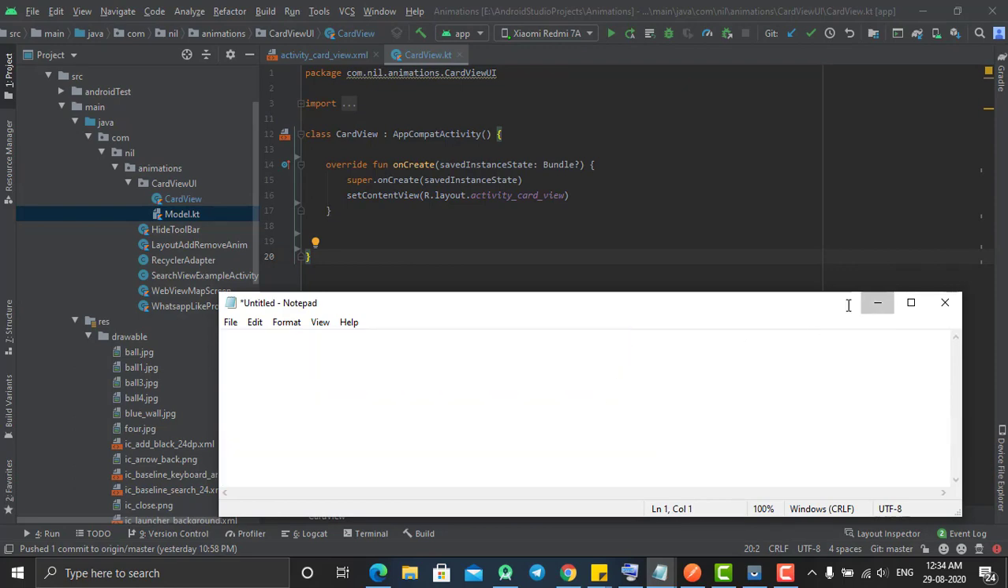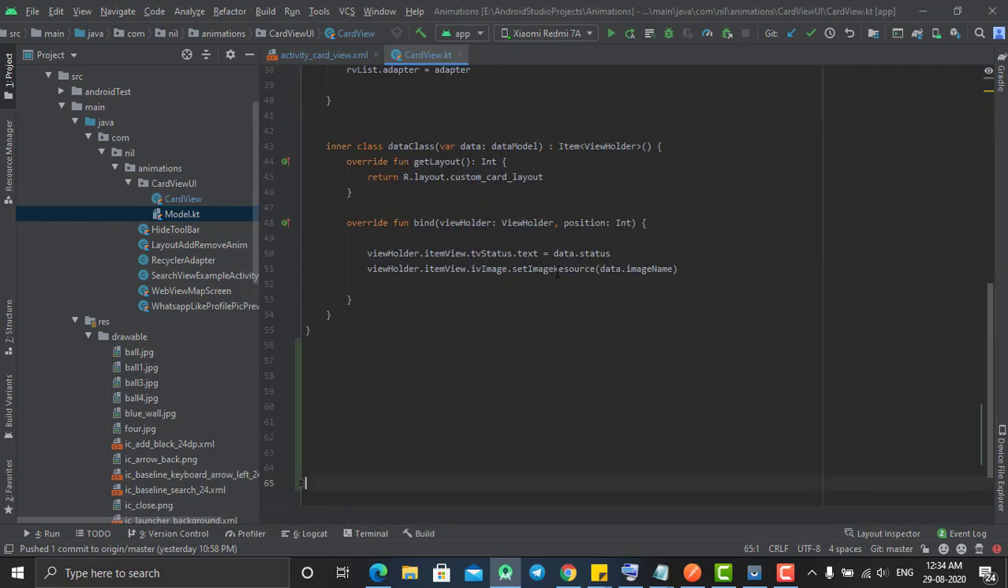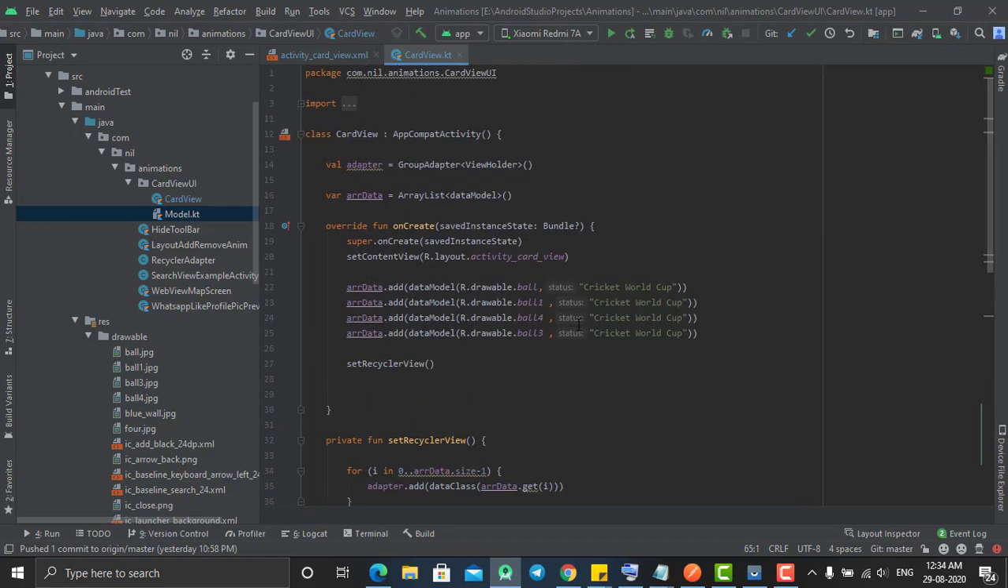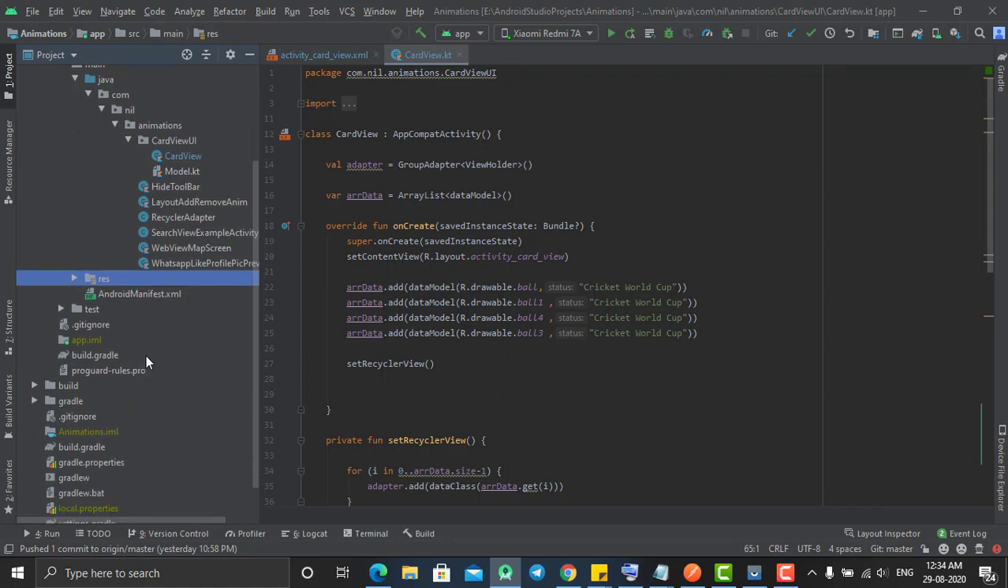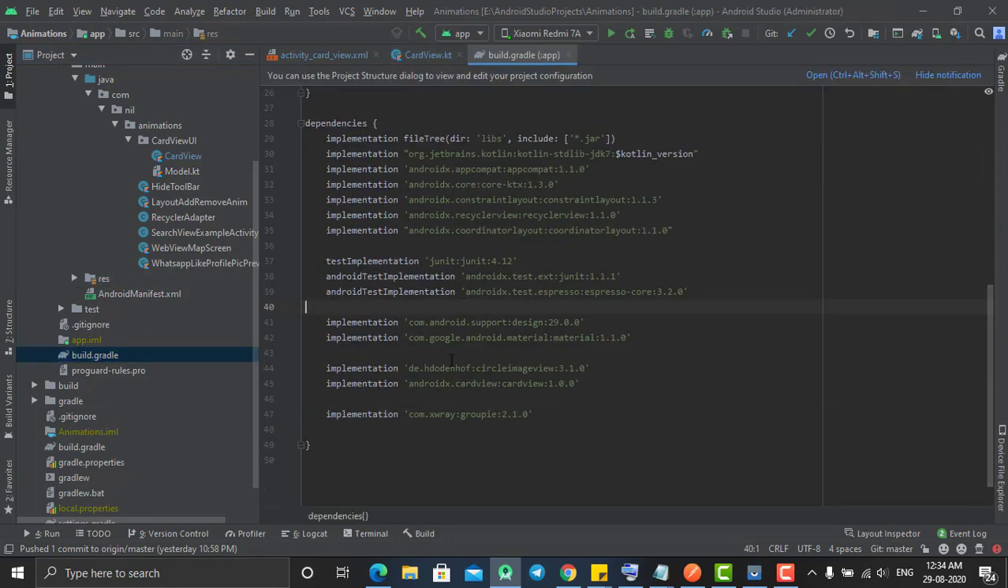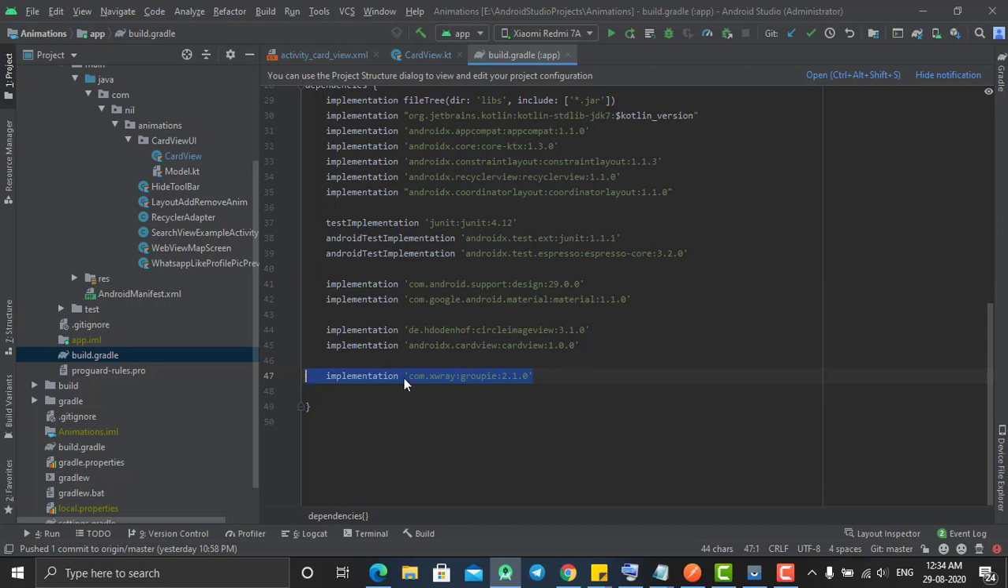I'll just copy and paste it from here to here, and I'll explain step by step what I did here. First of all, to attach these things, we need a library which is known as Groupie, right? Sorry, Groupie, not Volley library. So just go to the Gradle file and add this library. I'll give you the source of this project in the description so that you can take it from there. So this is the Groupie library which we'll need.